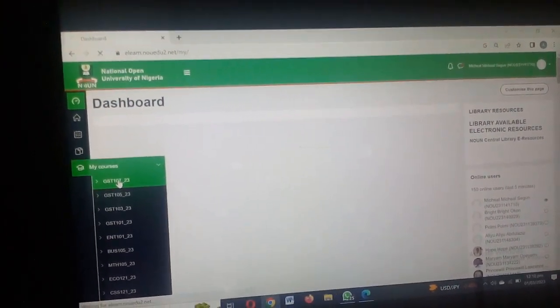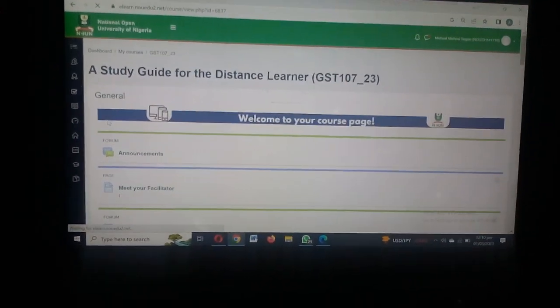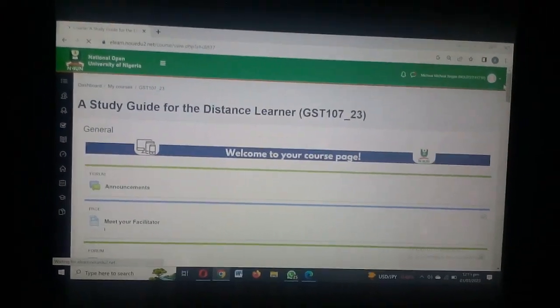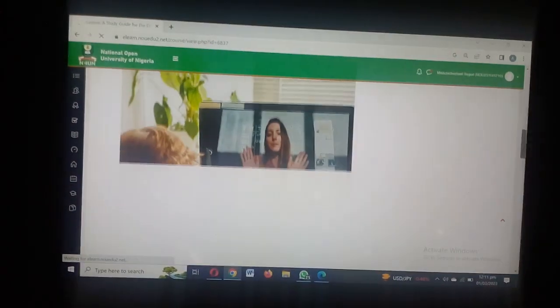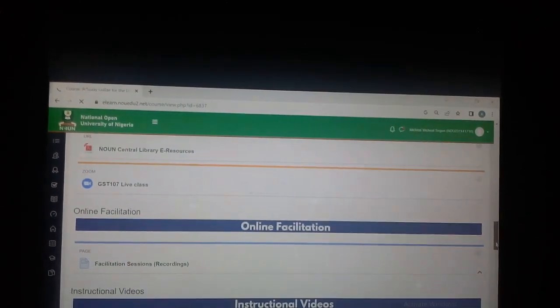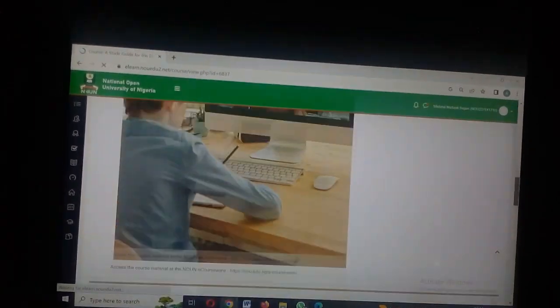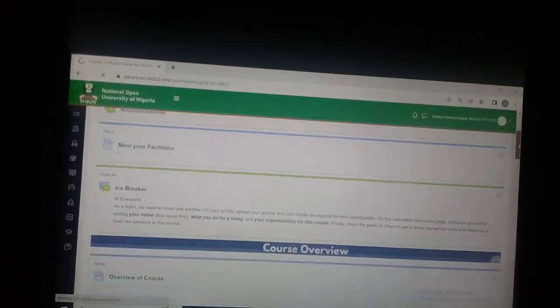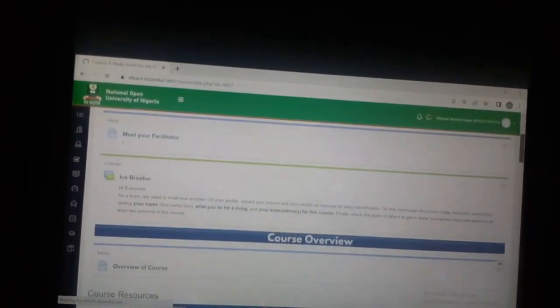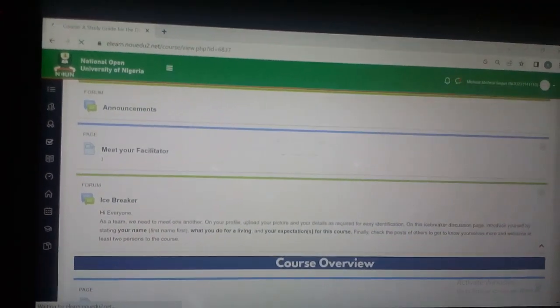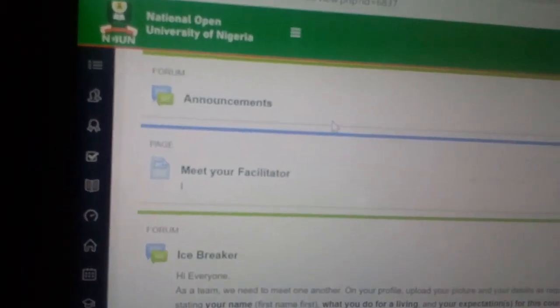After clicking it, it's going to take you to the page of that course. Okay, so we are here. This is the page of the course. Under this page, this is where all activities about that particular course can be done, like your TMA submission, like your online class, facilitation. Do you get? As you can see, as I'm scrolling through, if there are any announcements on the site, they will be posted here. As you can see, announcements, then meet your facilitator.